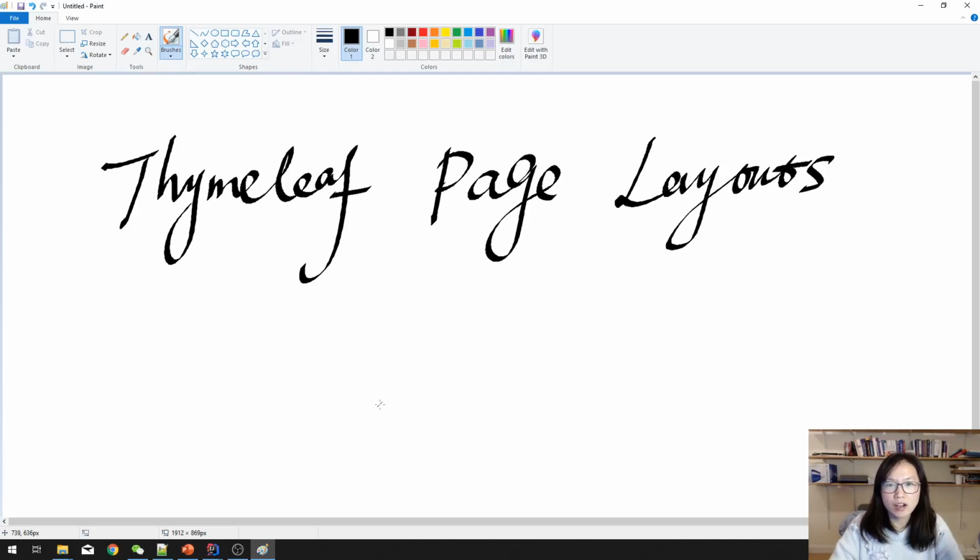In this video, I'm going to talk about Thymeleaf page layouts. In Thymeleaf, there are two ways to do the layout. The first way is called the include style, which is very similar to when using GSP, you include other files. There's another way, called the hierarchical style. In this video, I'm only going to talk about the include style, and I will upload another video to talk about the hierarchical style. So let's get started.